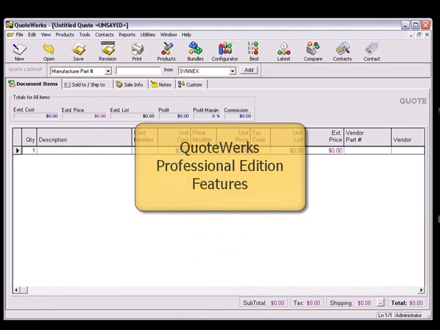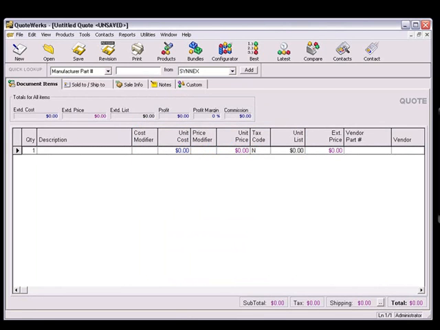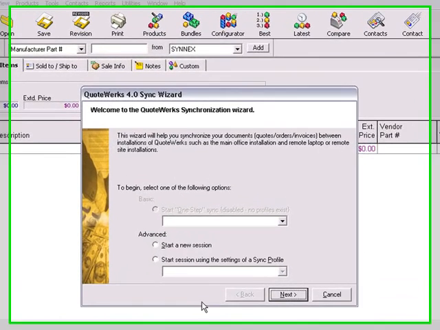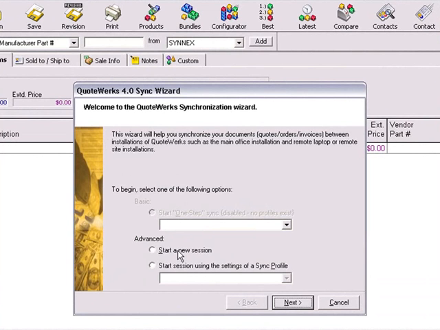The Professional edition of QuoteWerks adds several additional features not available in the Standard edition. It includes the ability to link to either the accounting packages QuickBooks or Peachtree, as well as access to our Open Export module. These features will be covered in more depth later in this video. The Professional Edition also has the ability to sync documents with other physical locations.